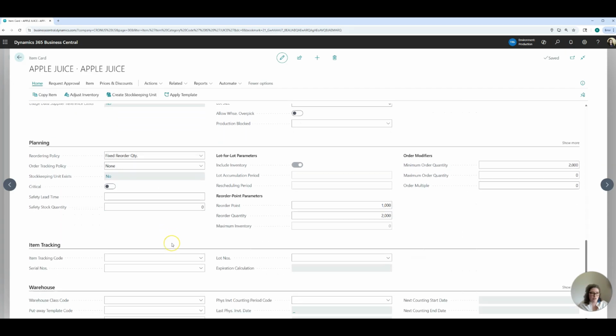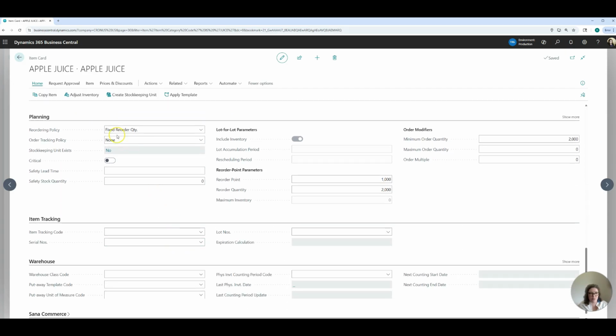And the one thing that's interesting on this purchase item is that I have it set up for fixed reorder quantity. So this is going to drive a little bit of a different outcome because I'm essentially telling the system that I don't want it to work the item to zero. Like I said earlier, in the MRP world, your system's going to keep pushing your inventory to zero unless you tell it otherwise, right?